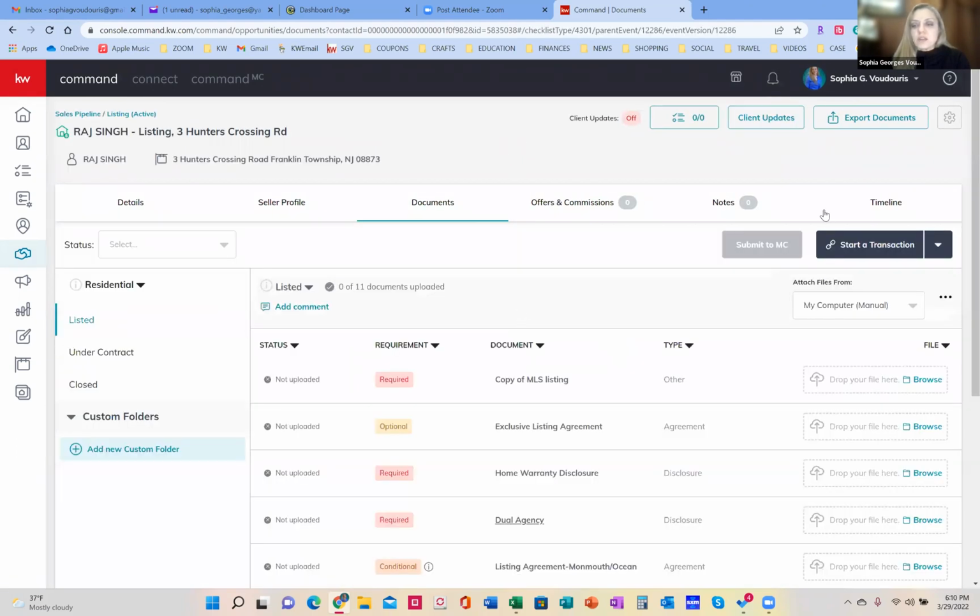And then it tells you here basically what documents are required, which ones are optional, and which ones are conditional based on an if-this-then-that kind of scenario, right? So you always need a copy of the MLS listing, and that's obviously after you enter it into the MLS and you make it active, then you come back and put that in.